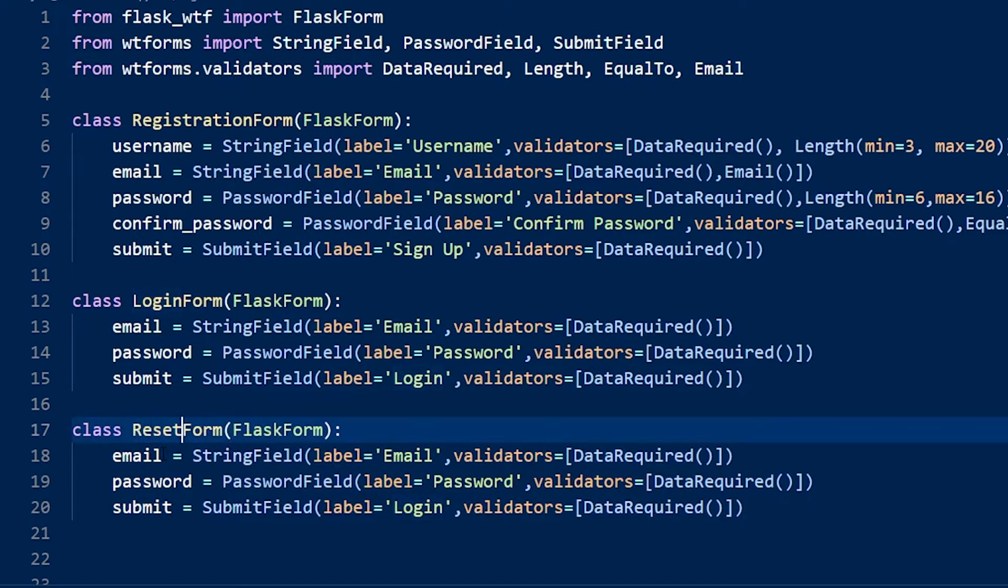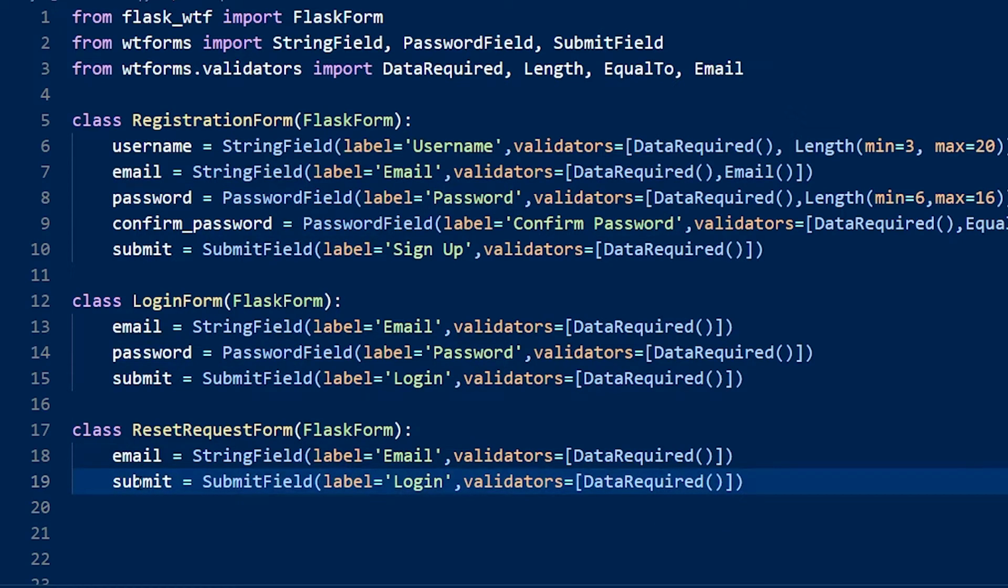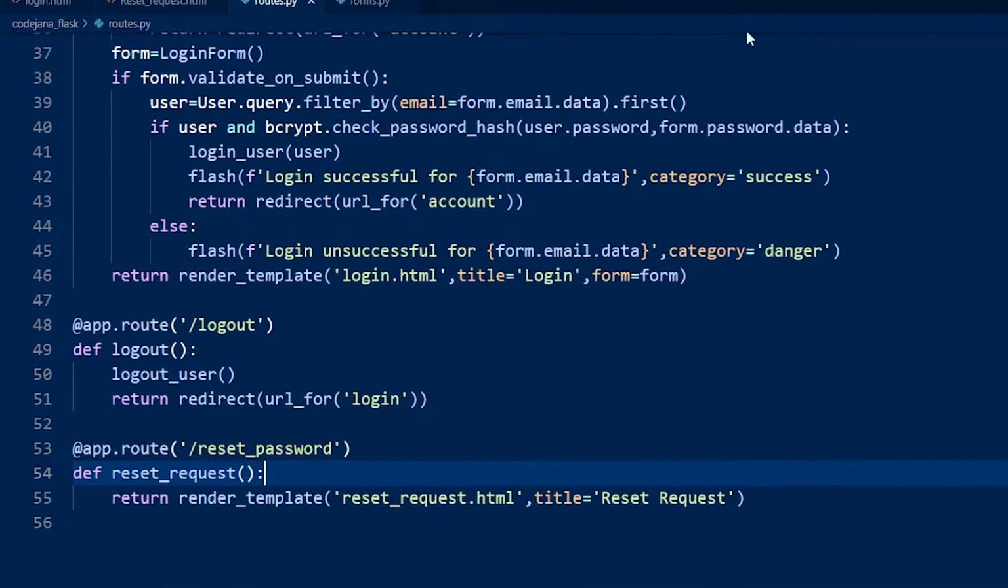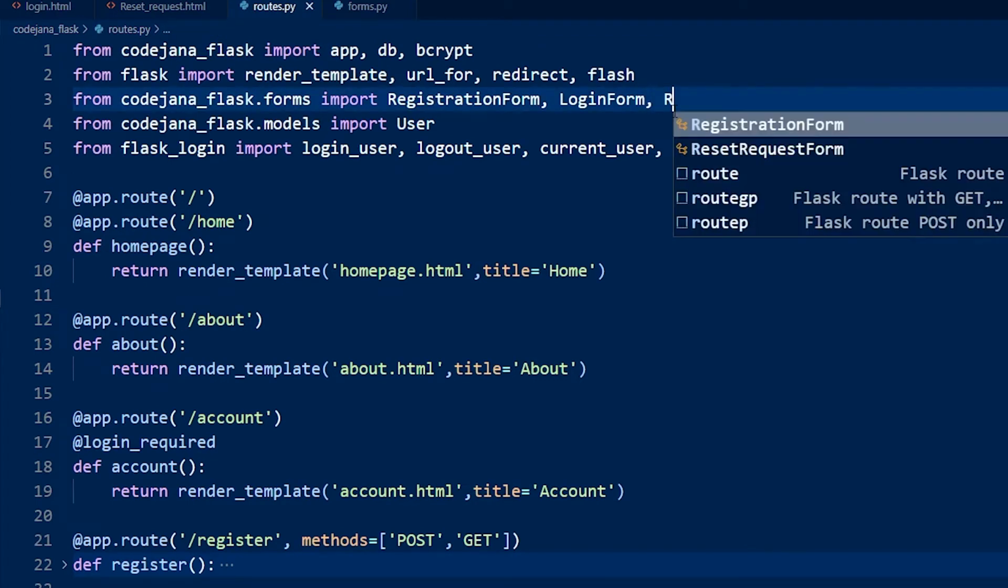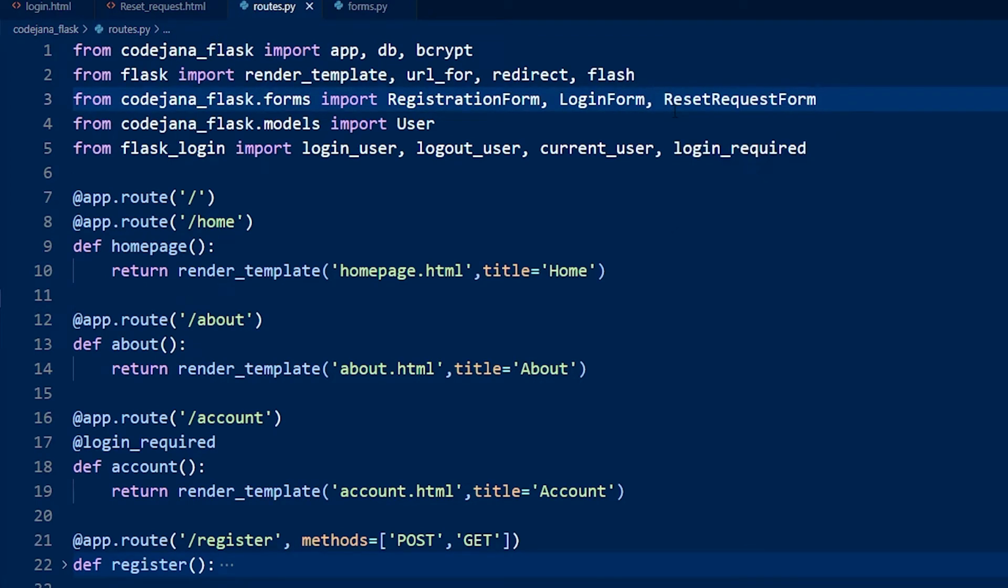So this is going to be called ResetRequestForm, and again it is going to instantiate from FlaskForm. The email field is going to be there, but the password field is not going to be there. All right, so let's delete that. And the submit button is not going to say login, it is going to say reset password. That's it. So now that we have created this form here, we can actually import it at the top where we have imported other forms. So that's our ResetRequestForm.